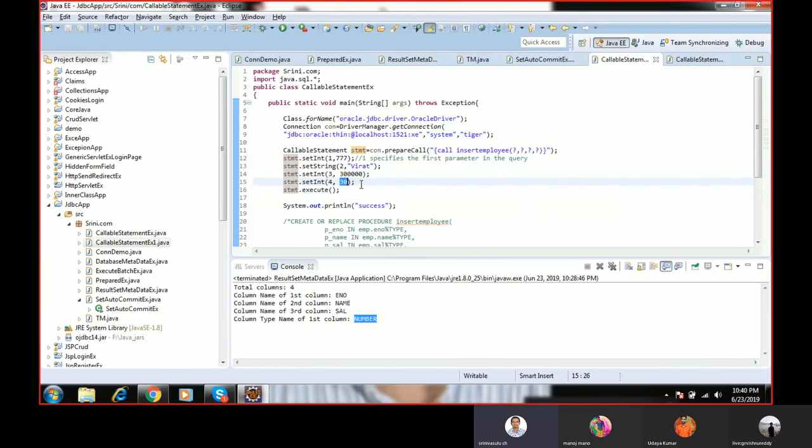So till now, we have just set the values. Now we need to execute that statement. In order to execute the statement, we have the execute method that is available in callable statement. So stmt.execute. Then immediately it will set all these values in the positional parameters and it will call insertEmployee. This procedure is in the database, so immediately it will call the database procedure.